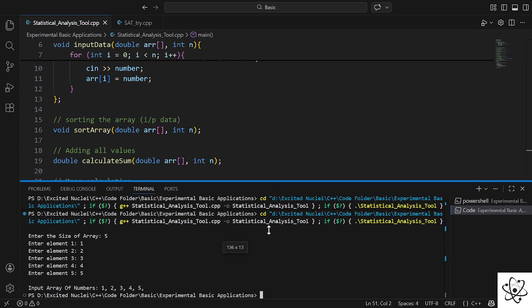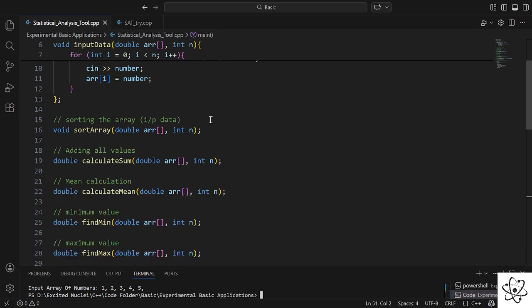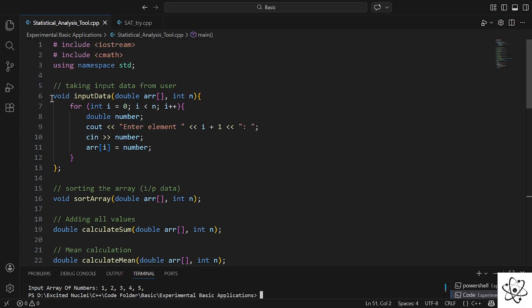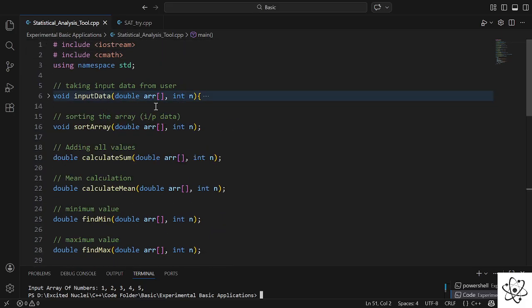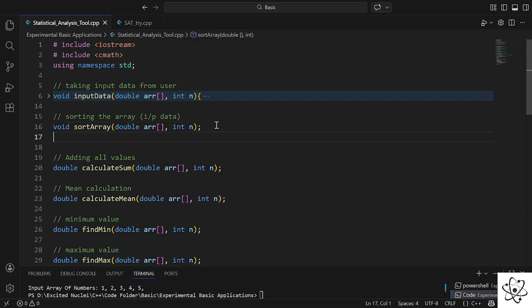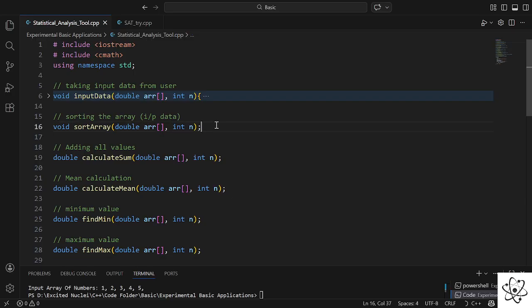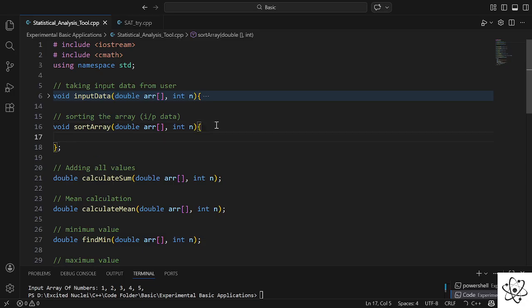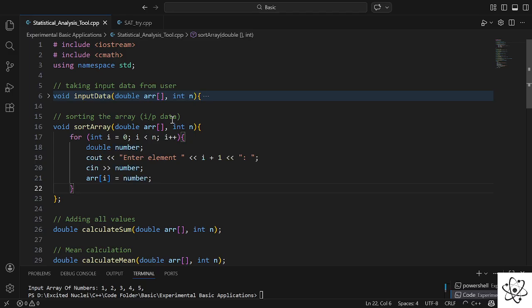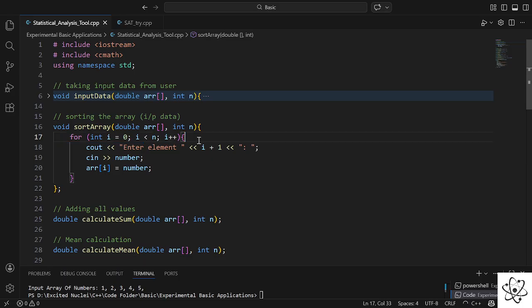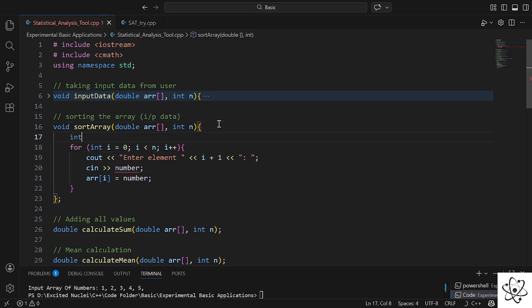So let me just quickly reduce the width of this. Let me just close this. Sorting an array is quite simple. We are again going to use this for loop, and the only difference this time is that we are going to initialize an integer like j.